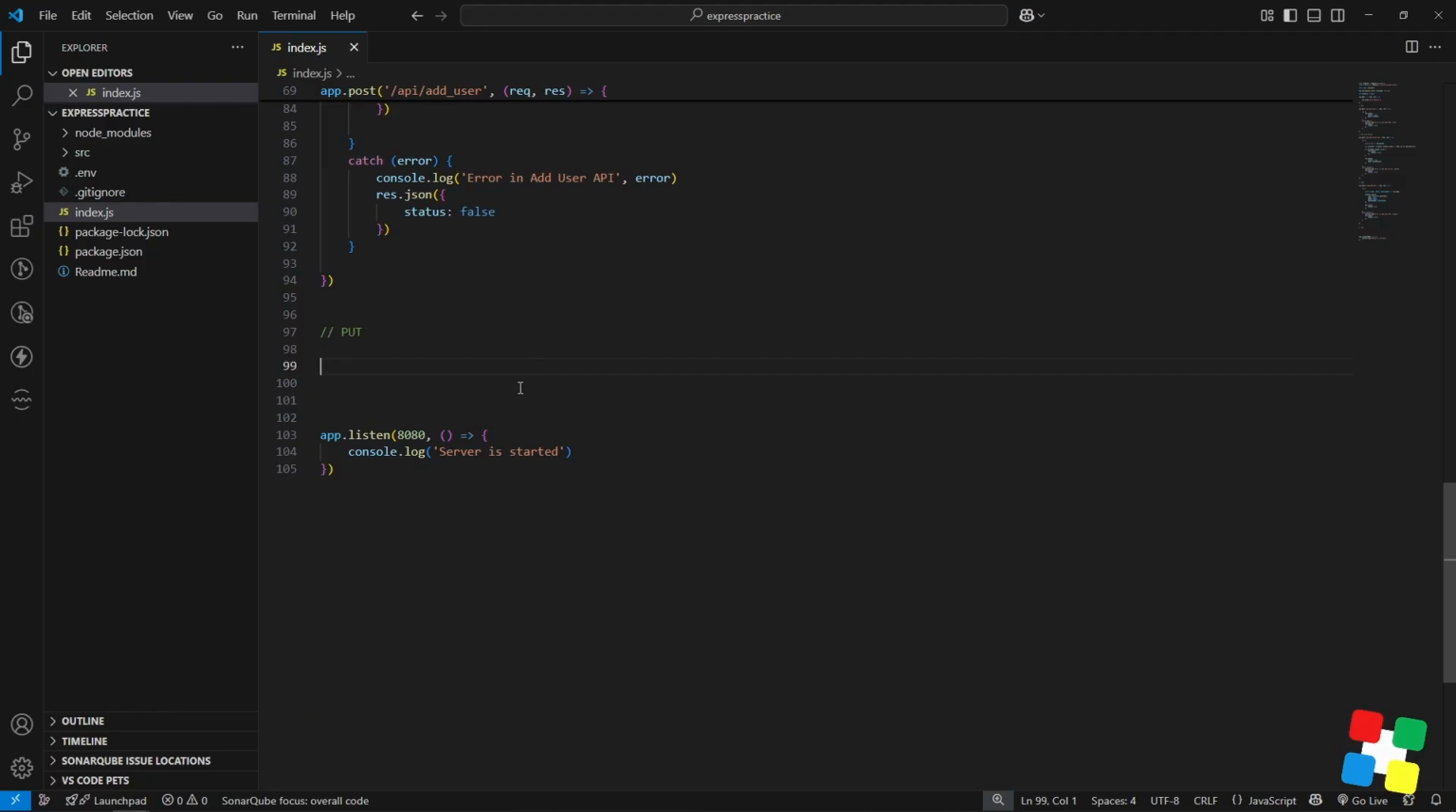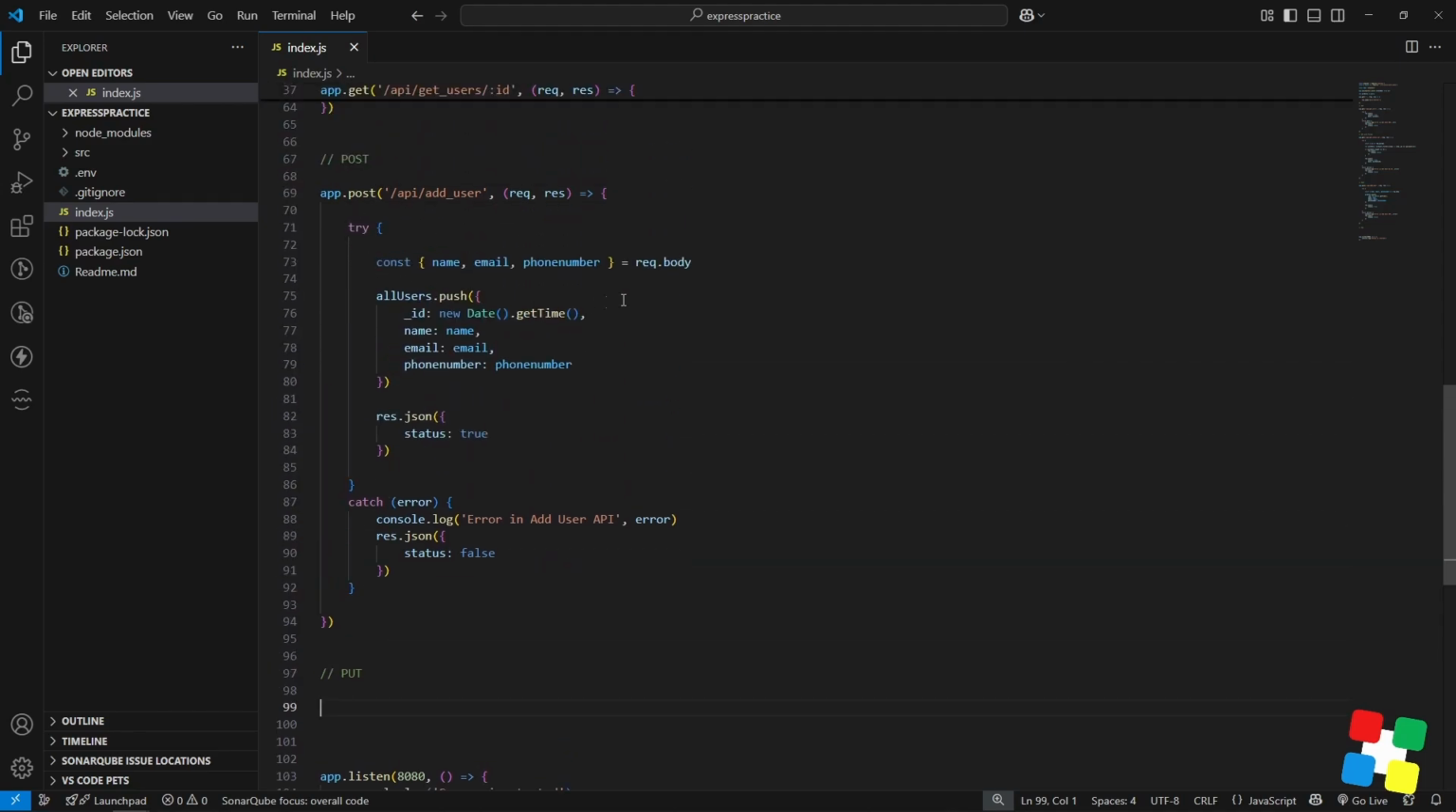Yes, now let's create a put request and see what exactly we need the put request for. Basically, if we want to do any updates in the data, we use the put request. We will send the ID and the data with it, and then we'll do the operation. It will be the same as the post request. We'll use request.body only to send the data.